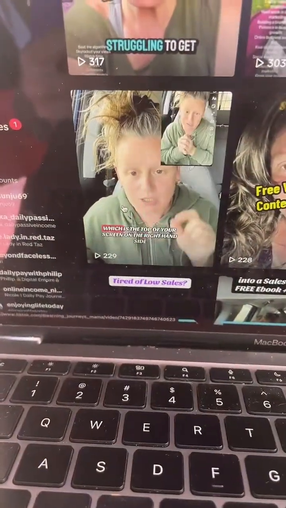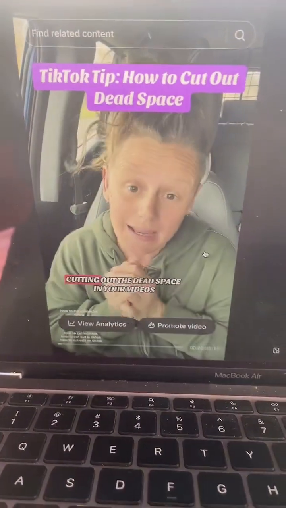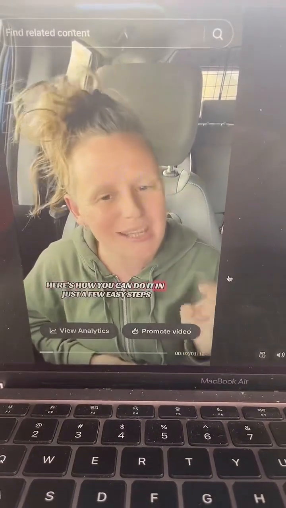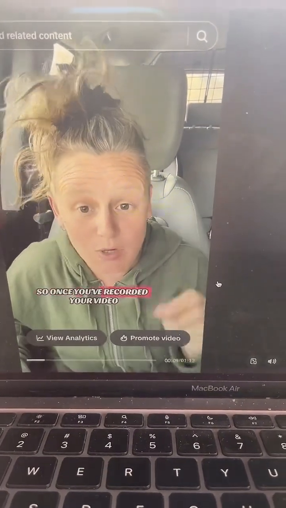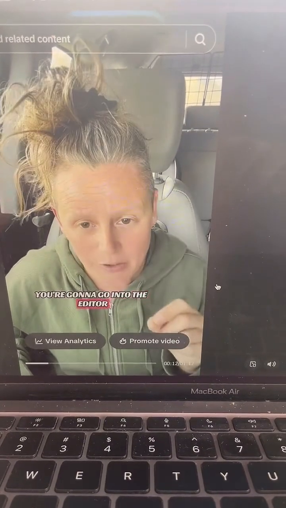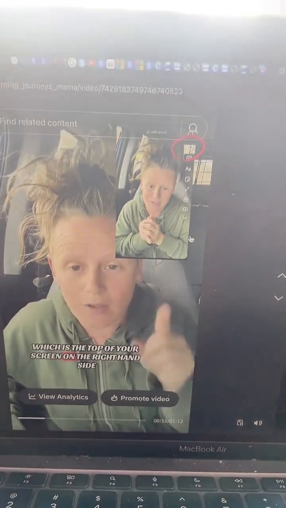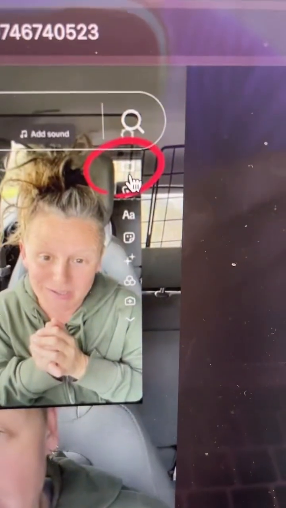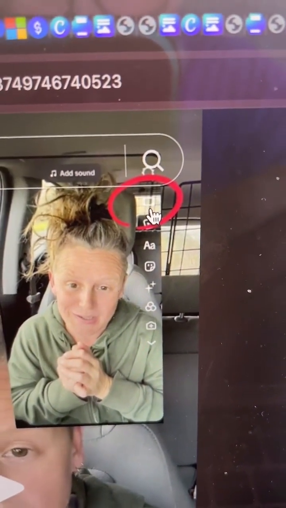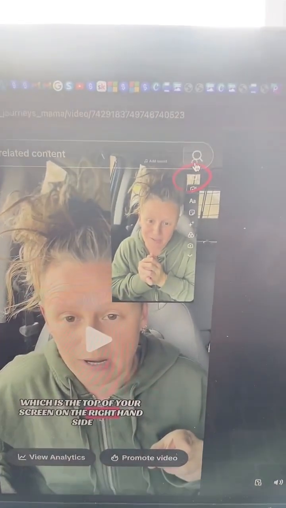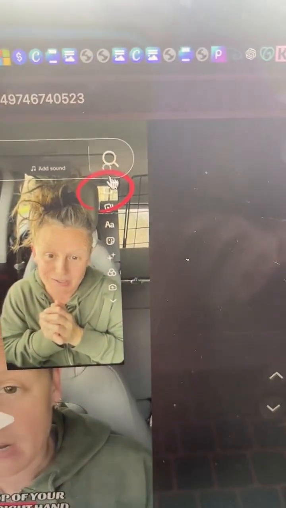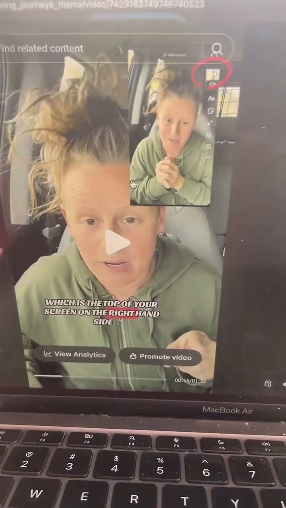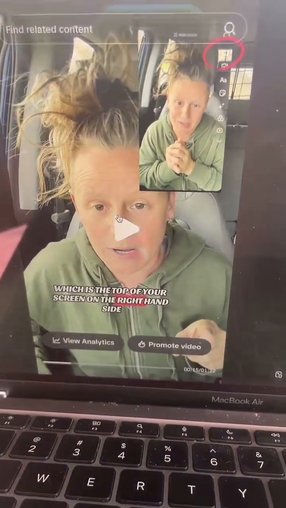So, here we go. Are you struggling to keep your viewers hooked? Cutting out the dead space in your videos is one way to keep your viewers engaged. Here's how you can do it in just a few easy steps. So once you've recorded your video, you're going to go into the editor, which is at the top of your screen on the right. Okay, so like I've said before, this button is the editor. It's at the top of the screen. It's not the very top button. There's a circle button, which I think is a settings button, but right underneath it is a rectangle. That is the editor. And so much of what you do in TikTok when you're editing is in there.